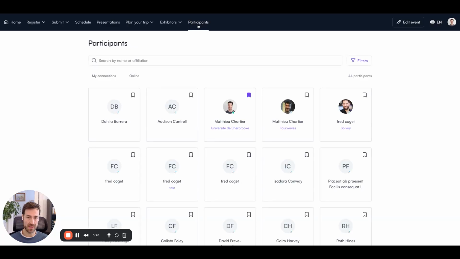There's also a participant list. People can actually click and see who's online. They can send them messages and view their profile information. That's pretty cool for networking.